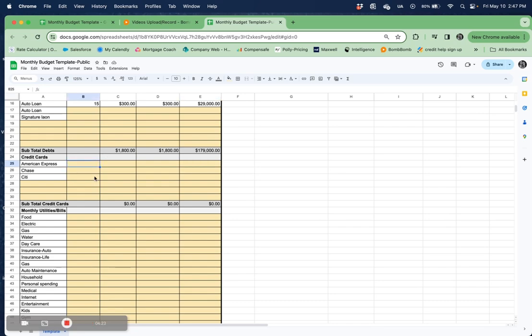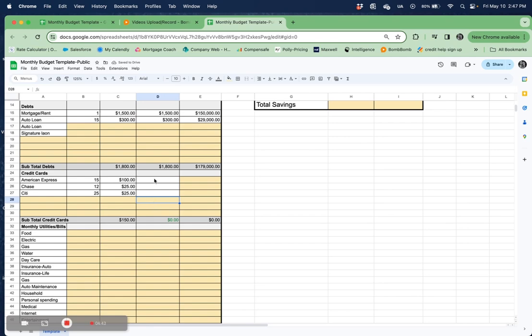Same sort of process though. Say on your American Express, it's due the 15th, Chase card's due on the 12th, and Citi's the 25th. I don't know. Let's say the minimum payment is $100. Minimum payment's 25 and 25. Keep in mind you can delete these and put your own stuff in here. This is set up for your use.